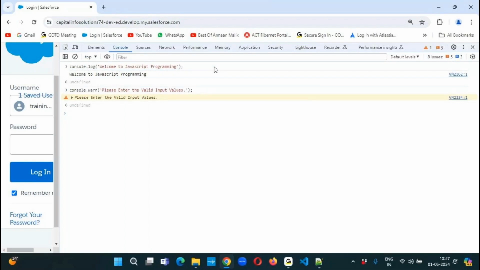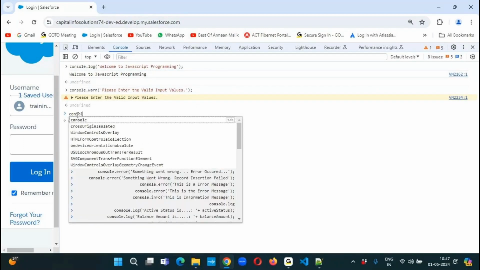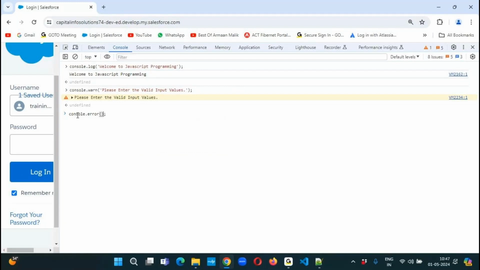No, we can't increase this font size over here. Tomorrow I will show you how to install VS Code Editor, and there we can see it with a bigger picture. Now, if you want to show some error message to the people, we can use console.error. Something went wrong. Operation failed. In that case, it will show that message on the browser log along with an error icon.